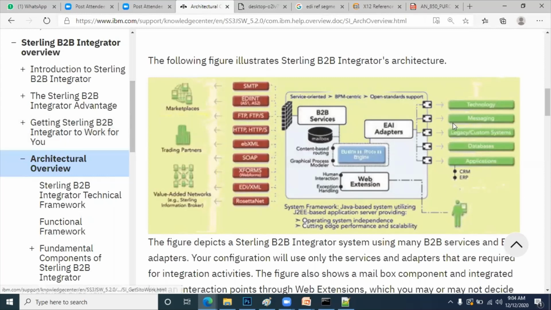So once you send an 850, the IDOC will be created, and an 855 IDOC will be sent to the Sterling Integrator. Here we'll convert the 855 IDOC, meaning the purchase order confirmation IDOC format, to 855 format, and with the protocols we'll send it back to the trading partner. So this is how the inbound and outbound will be performed in the Sterling Integrator.